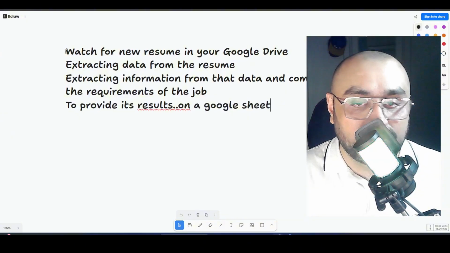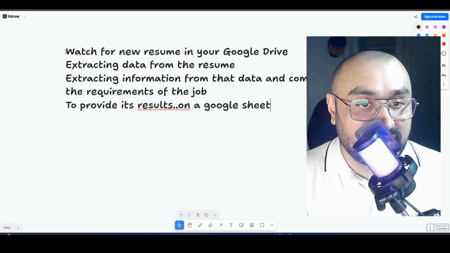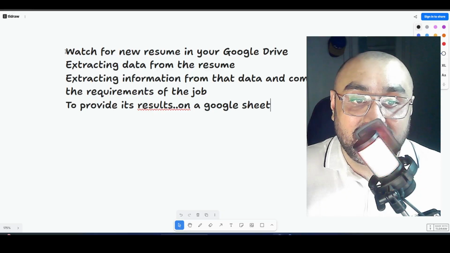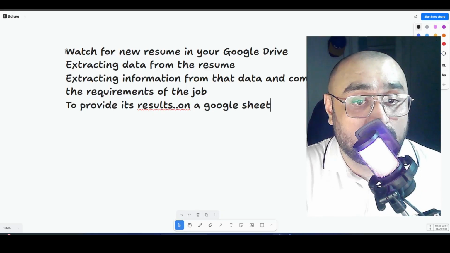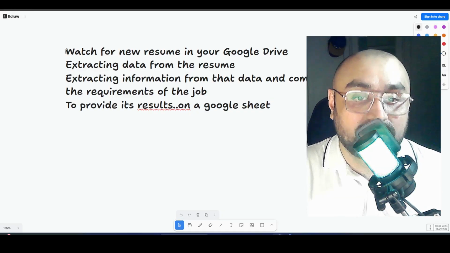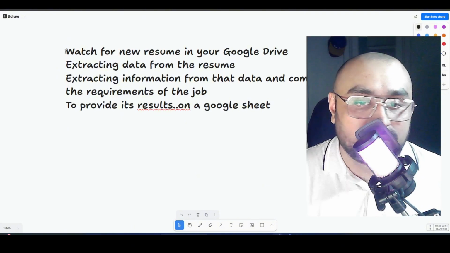That's it. Real simple. It watches for your resume. It extracts the resume's data. It pulls out meaningful information from the data that it extracted earlier and compares it against the requirements of the job posting. And then the AI provides its results on a Google Sheet for you to quickly go through and start sending those interview invitations.